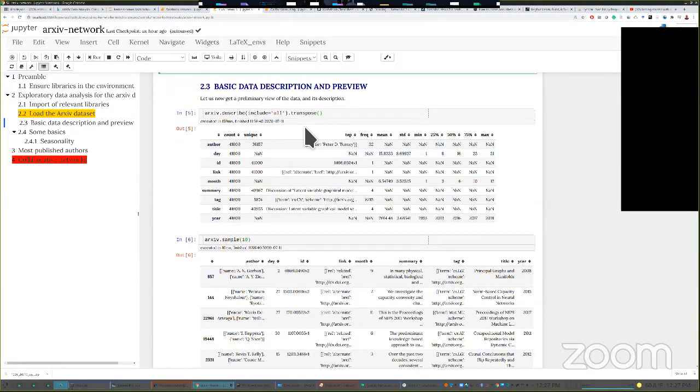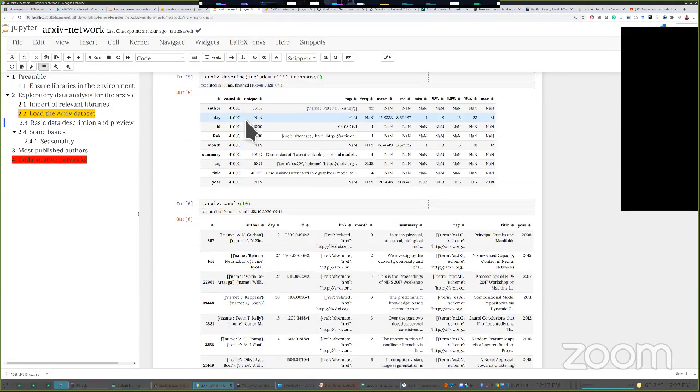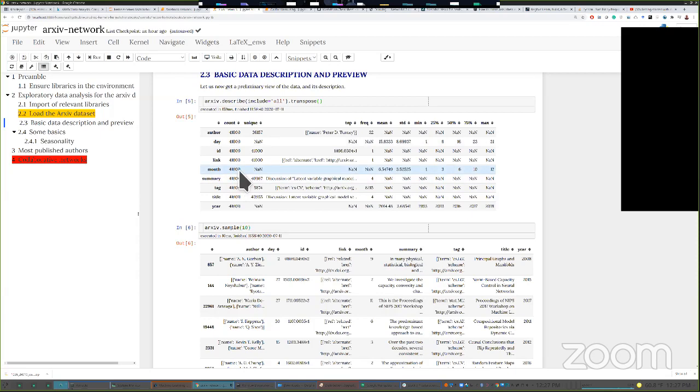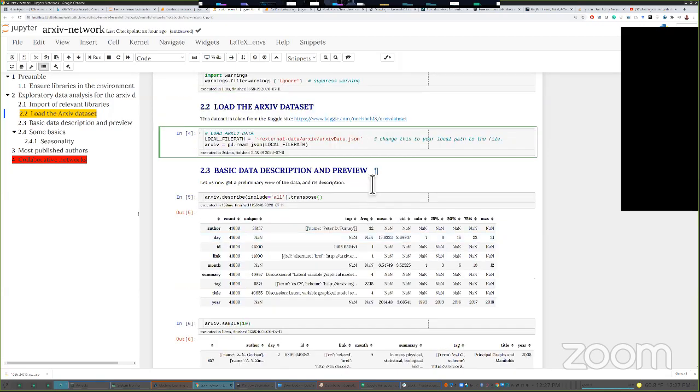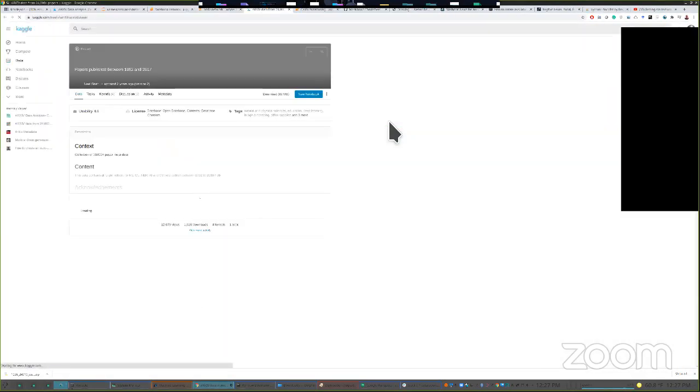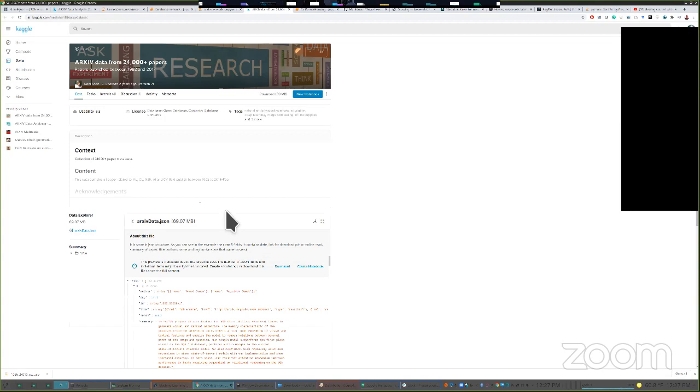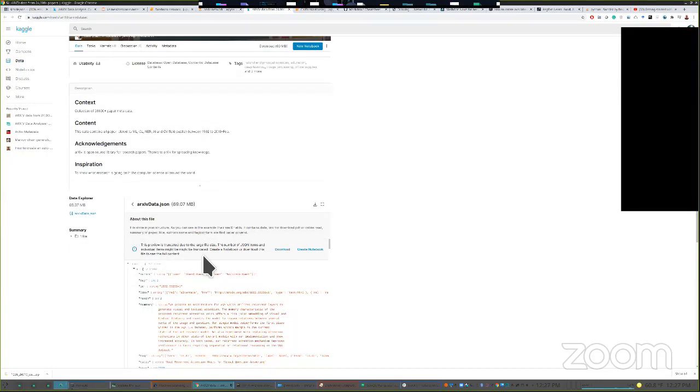This should look familiar. What are we doing? We are describing this data. When we describe the data, we notice that there are all of these fields. These fields are described, by the way, if you go here and click on this, you will notice it described. So this data is based on about this file.